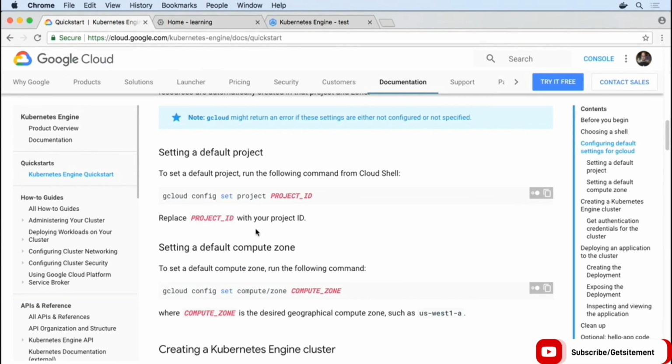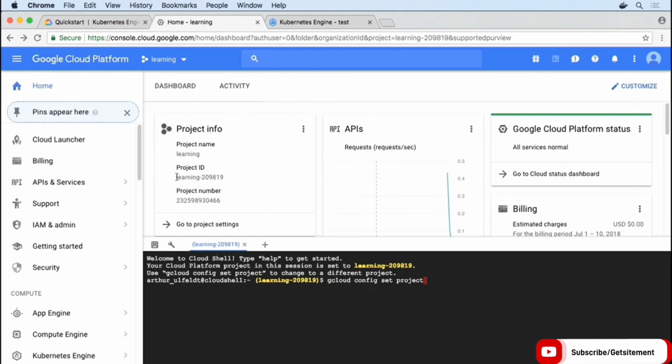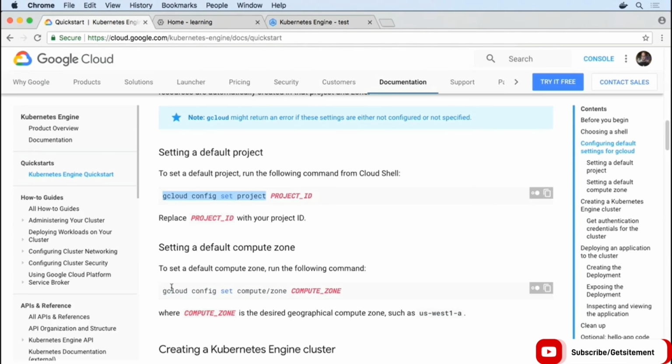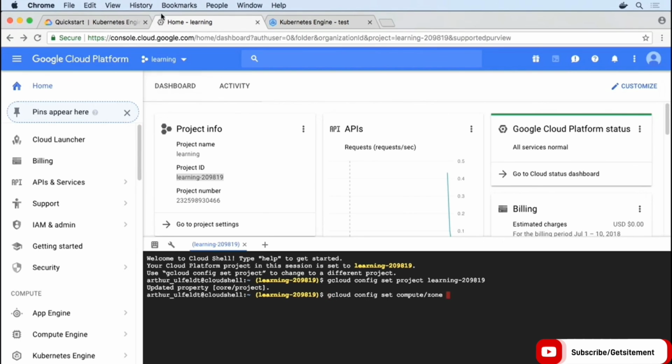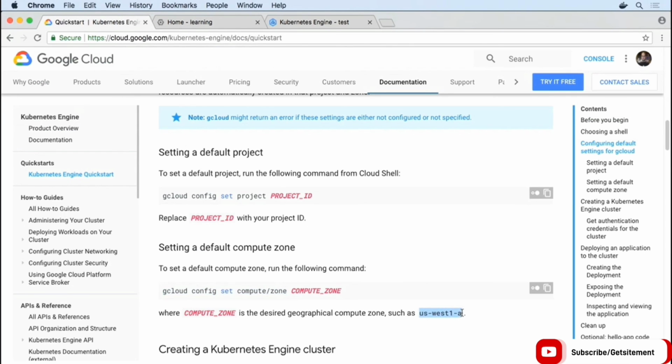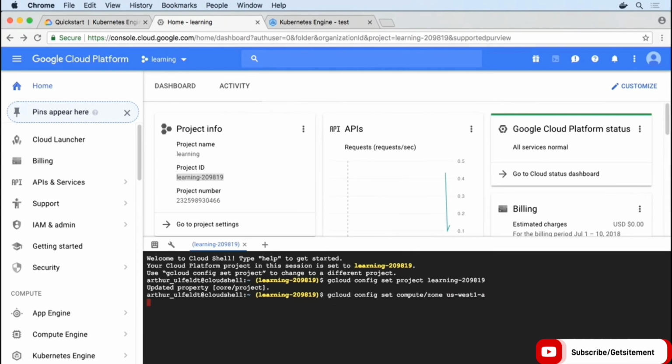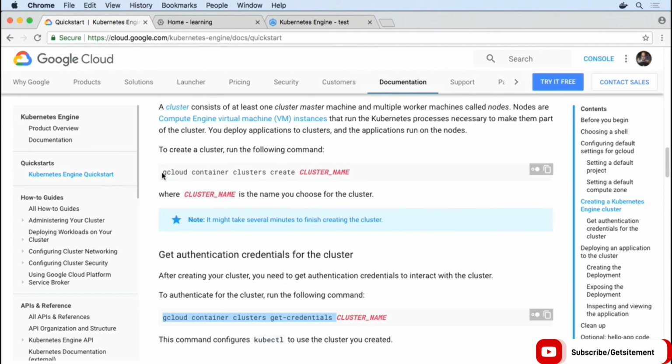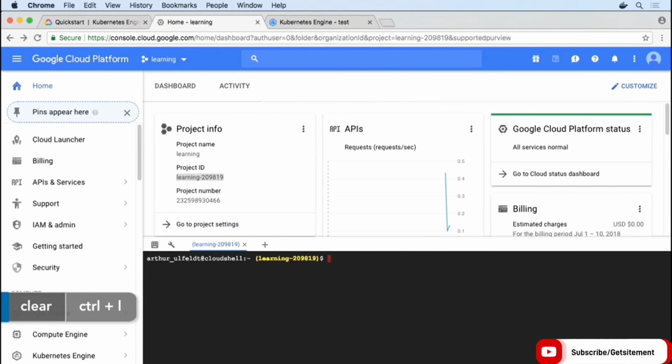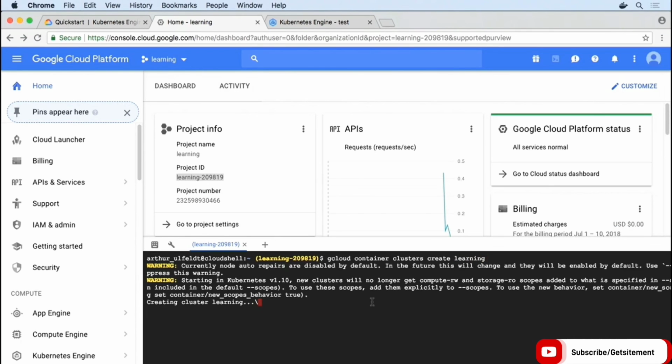I need to run gcloud config set project with the project ID, which is printed right above it. Conveniently, alright, now set the zone, and I am going to choose the example zone of US West 1A. Now I am going to use the Google Cloud Console to create the Kubernetes cluster. Clear the screen. gcloud container clusters create, and I will call it learning. Creating the cluster does take a few minutes.